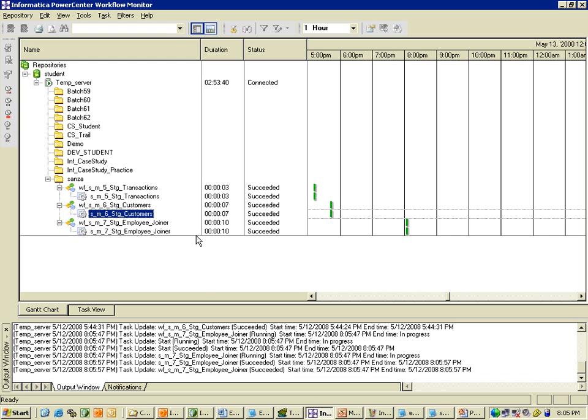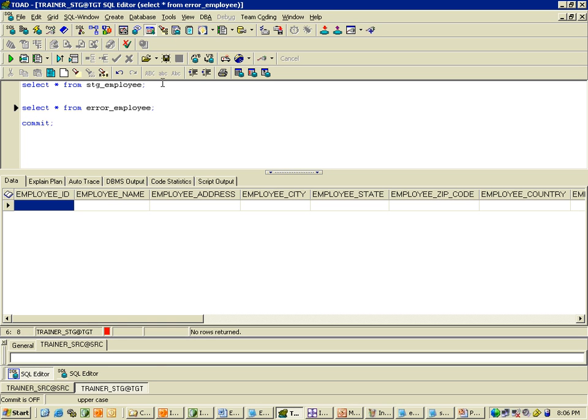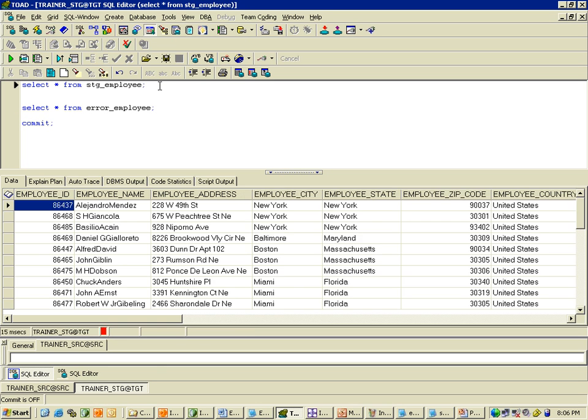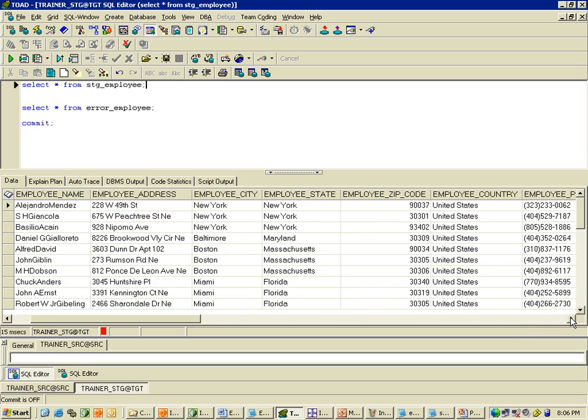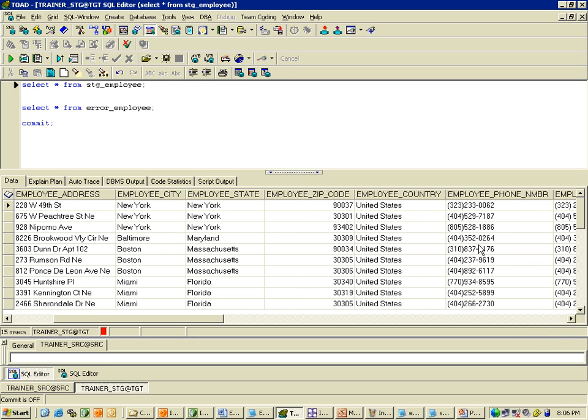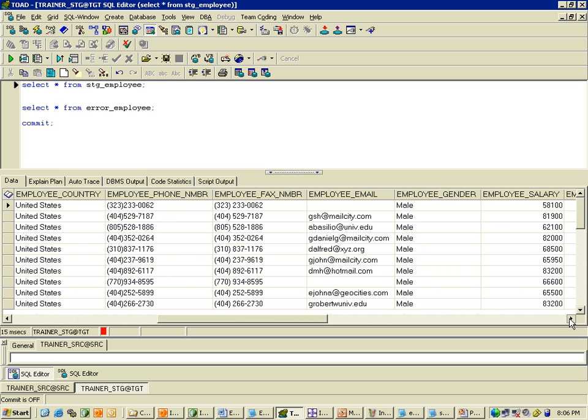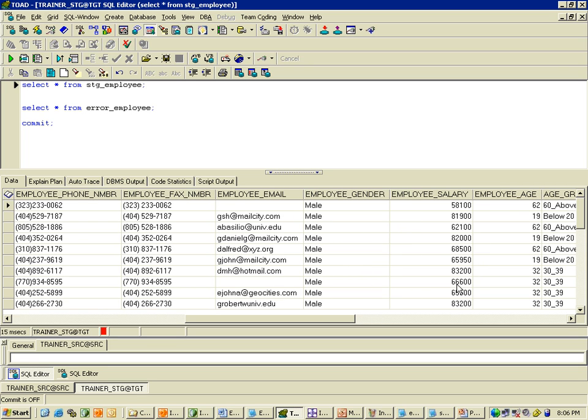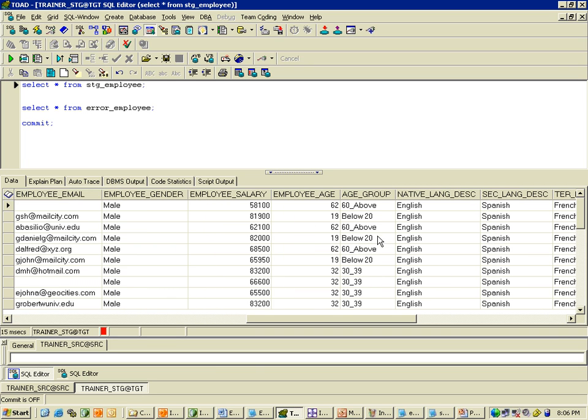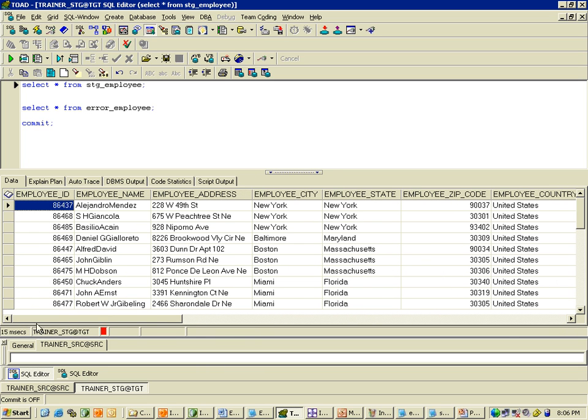Data succeeded. Let us go and check the data in the database. STG employee. This is the data loaded: concatenated the first name, last name, employee phone number reformatted, employee gender, salary, age group. Now, how many records has it loaded?